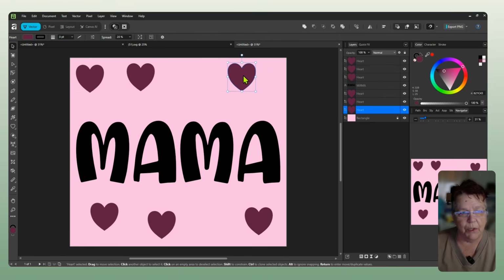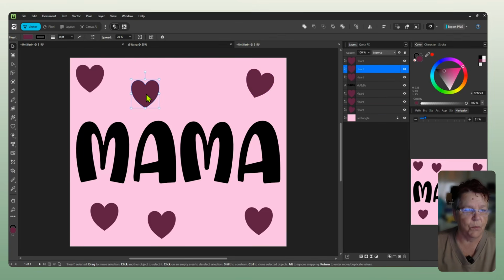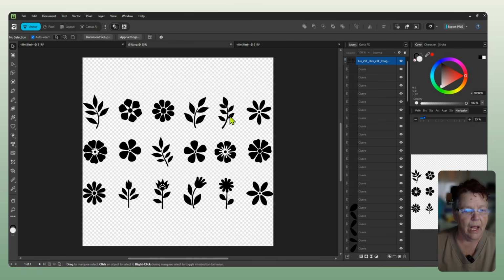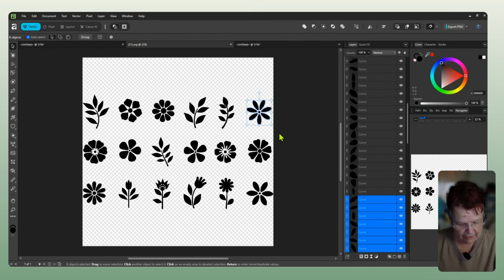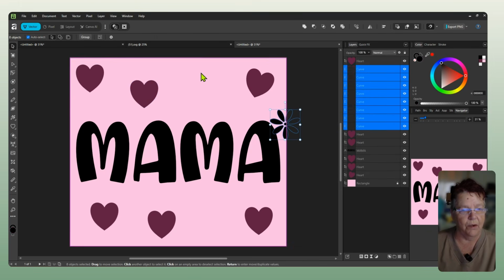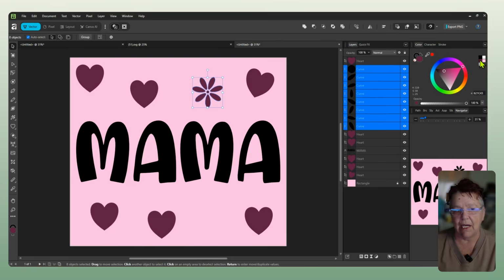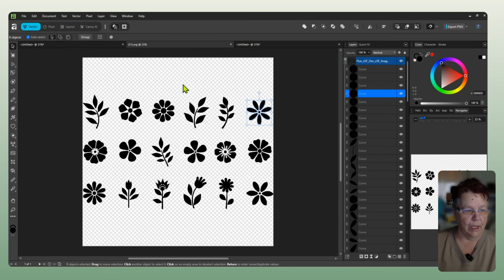Now we were able to bring in shapes that we made, and we have text on here, but we can also add SVGs if we want other things. I already have this open in another window. I have some florals here, and all I'm going to do is copy the ones I want. I'm going to hit Control C on my keyboard, and then come back over here and paste that in, and give it the same color as my hearts. Then I'm going to grab another one I might want, maybe some of these leaves here.